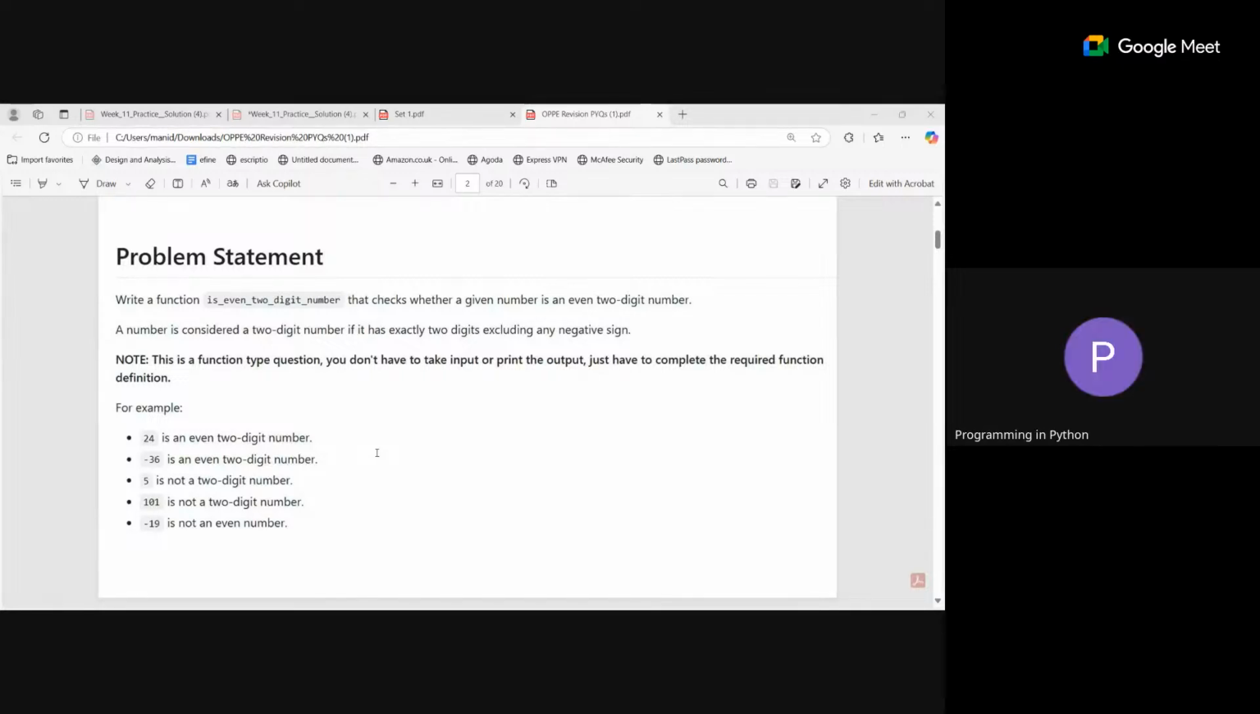So let's write the function. It is called is even 2-digit number. You'll take some number that you have to check in the parameter. Ma'am, what will you be sharing? Is it not getting shared, the Spyder terminal? No, I'm sharing the Spyder terminal. Wait, I'll present the whole screen. One second.